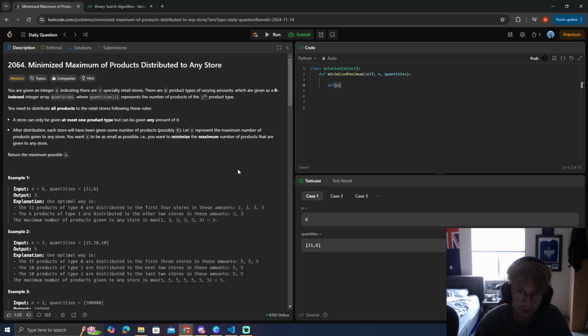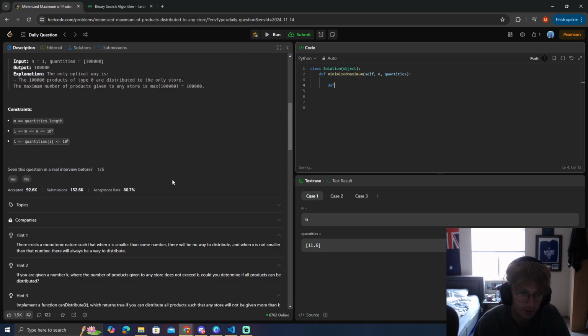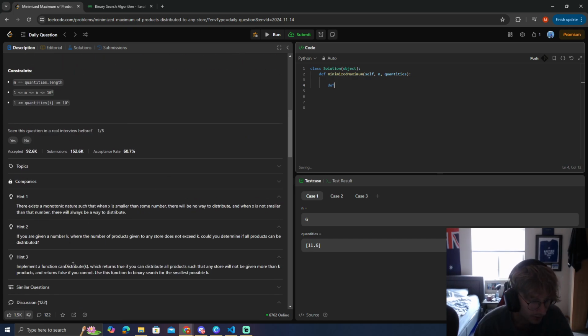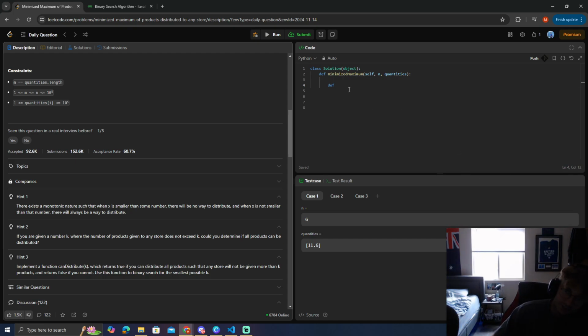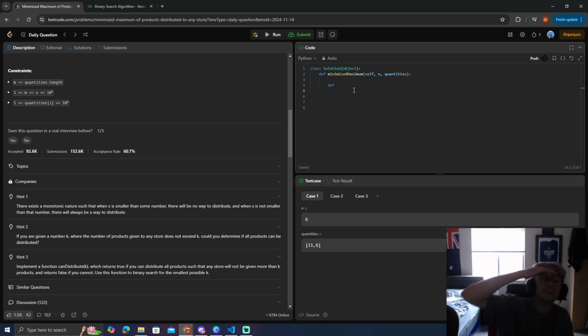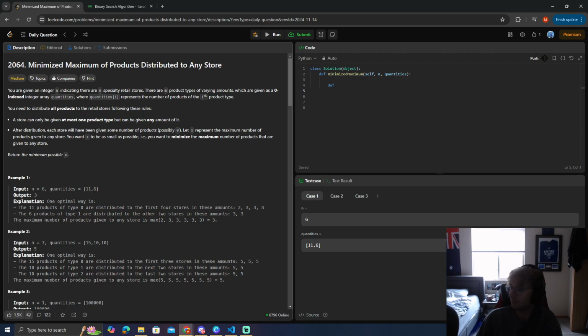First, obviously, we're going to need to define, probably going to need to define a helper function, can distribute k, which returns true if you can distribute all of the products. This is the tough part, trying to calculate how exactly we're going to do this.